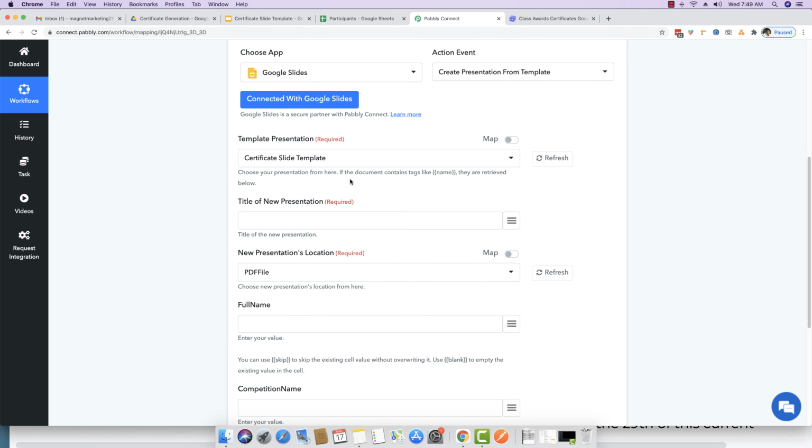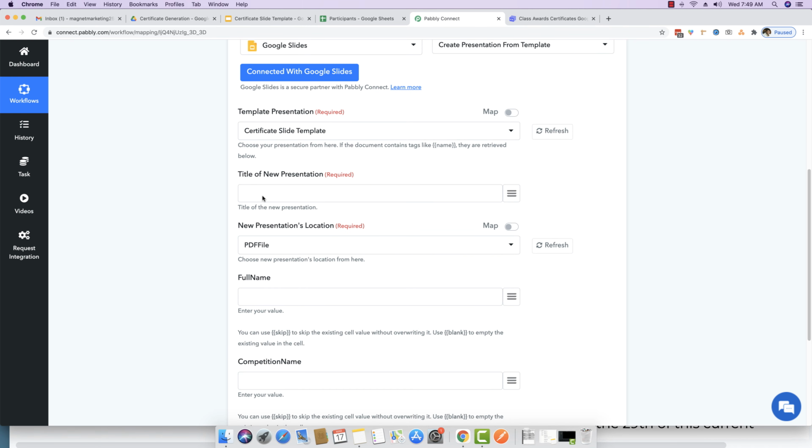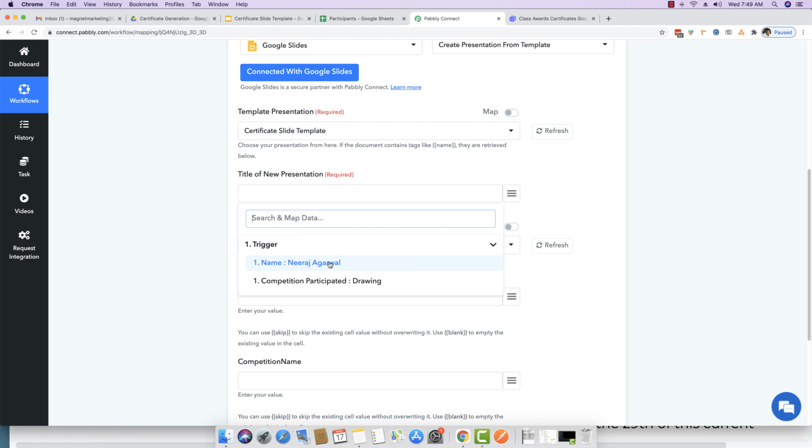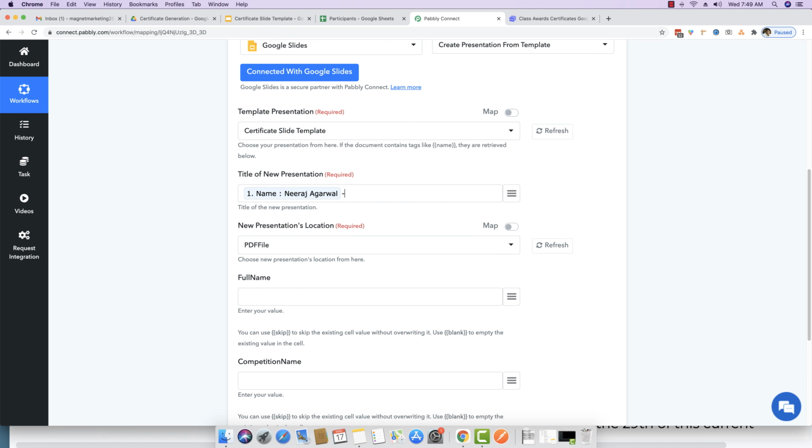Based on this certificate slide template, you can see the title of new presentation. You can enter any title for the new presentation that will be created. For entering the title, you can use this map button right here. So just click on map data. We already have the data that is coming in from the trigger. So I will be saying Neeraj Agrawal dash competition participated. So we want to create a new presentation by the name of Neeraj Agrawal dash drawing.